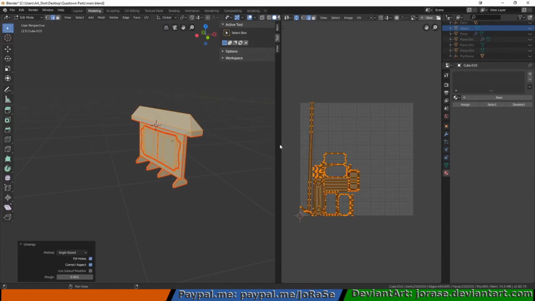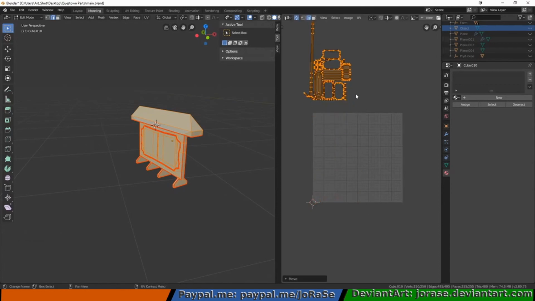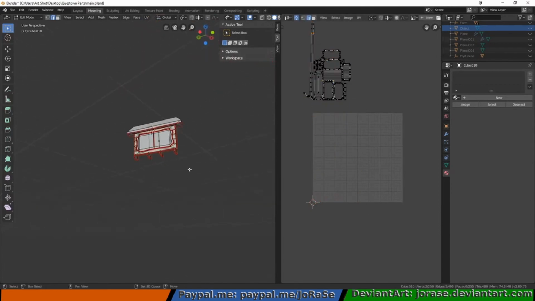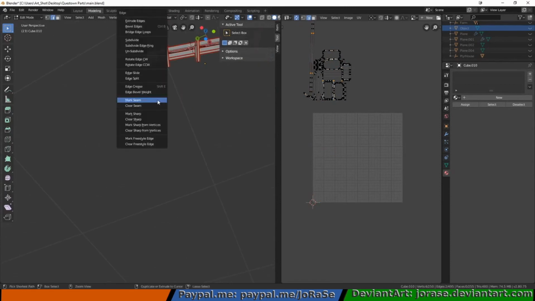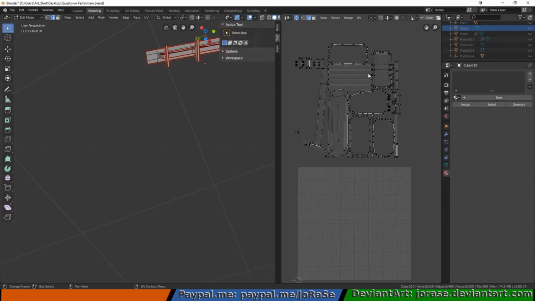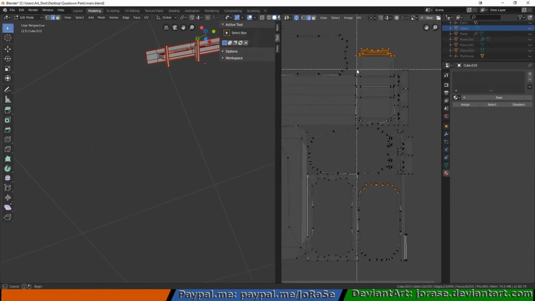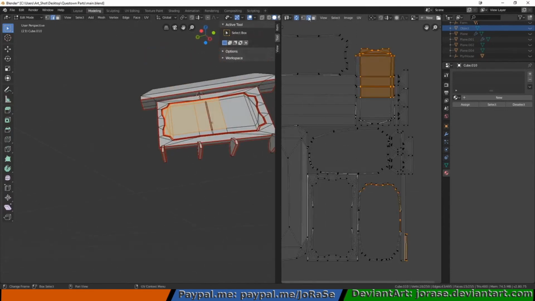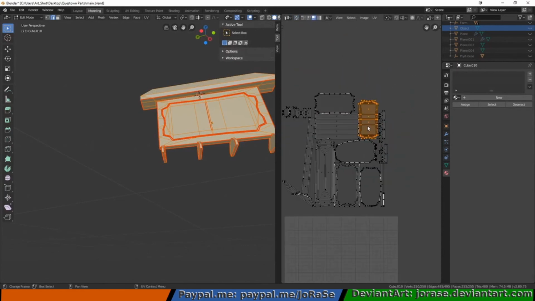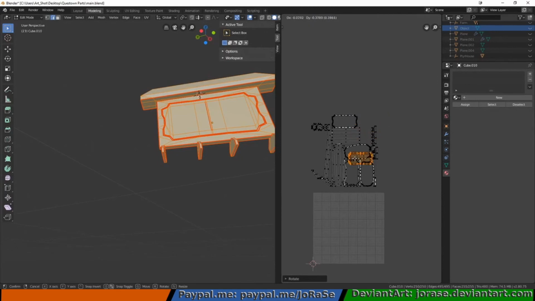Alright, so that takes care of unwrapping everything. Now, looks like I need to fix something. That's better. Alright, let's start getting everything selected and moving it around for the UV layout.